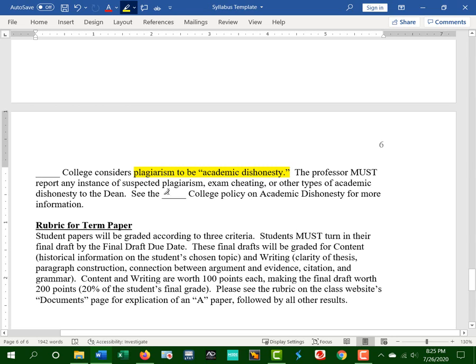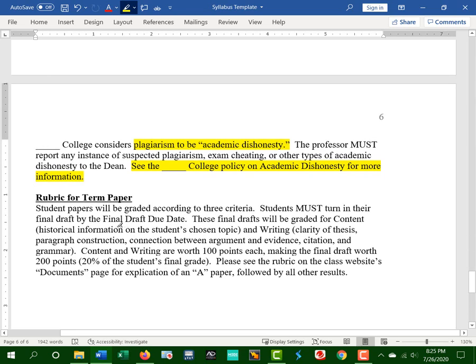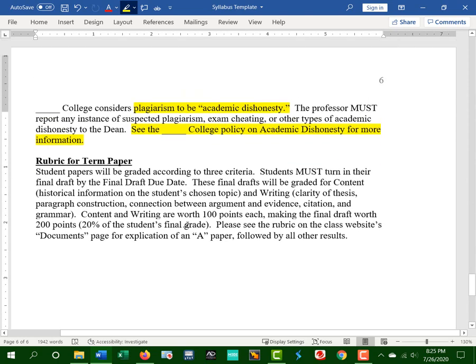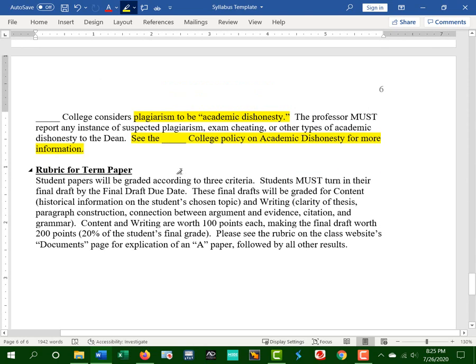And if you have questions about that, you can see the college's academic dishonesty policy. You can usually do a search for it on the college homepage, and you can find some kind of document, or you can contact the dean or the dean of discipline at your college. There's also, lastly, a grading rubric for the term paper that breaks down exactly how I'm going to grade your final draft of the term paper.